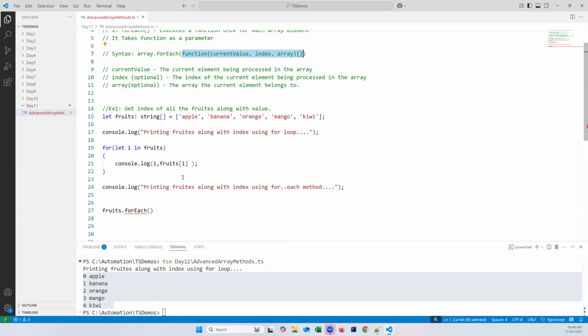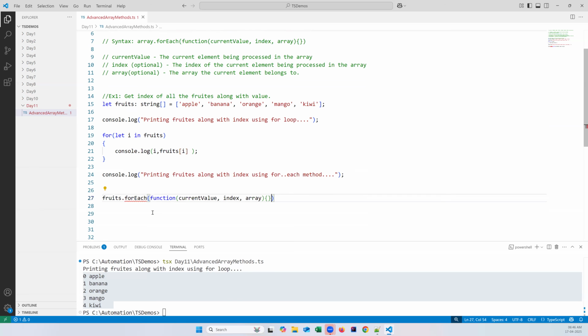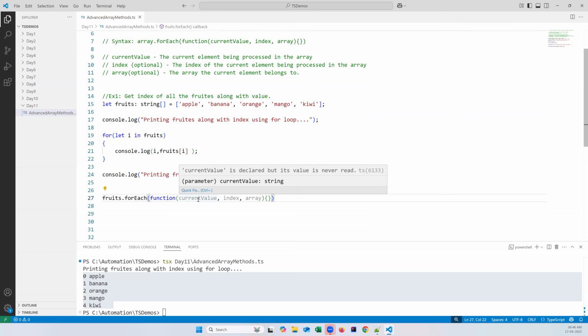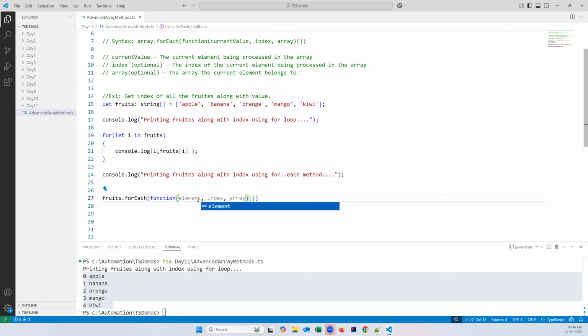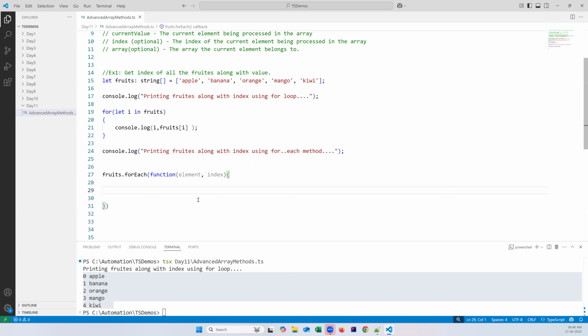Now let me put it here. This is a function. Current value in the sense what? An element actually. Every element is called a current value. So I'm just putting element. Index is common. The array is optional, so I can just remove this array. We don't need this. So the forEach method accepts one parameter, that is a function. Again, the function takes 2 parameters, the element of an array and the index of every element. And this is a bracket. Now we need to implement this function, so where we need to write the code, inside the curly braces only, right?